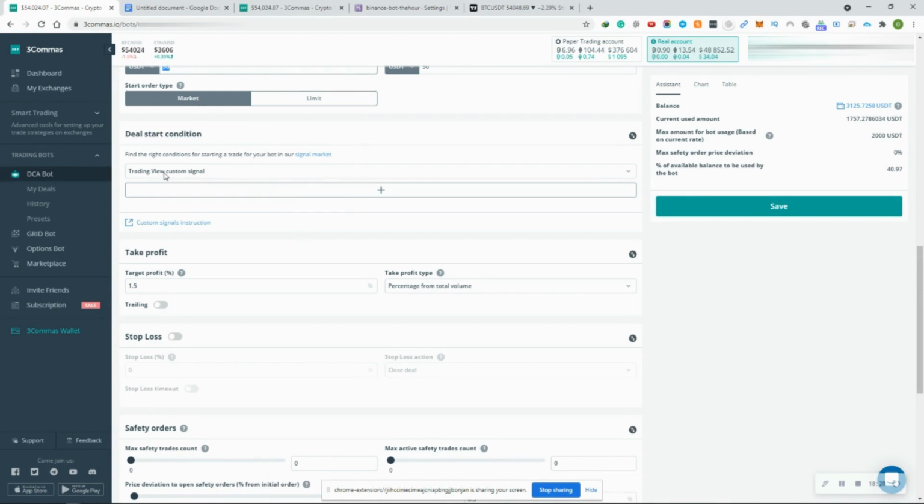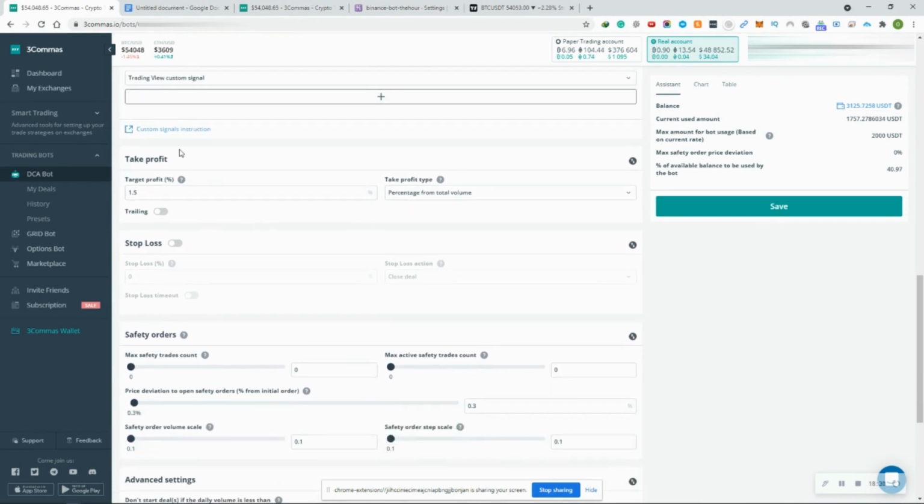It's connected to my TradingView custom signal. Like I told you, if you click on the drop down arrow, there are more options there as well. I don't know if you can do that. And if I want to see the custom signal instructions, I'm just going to click there, and it's going to show me the links and the commands, right? So it's going to show me that.